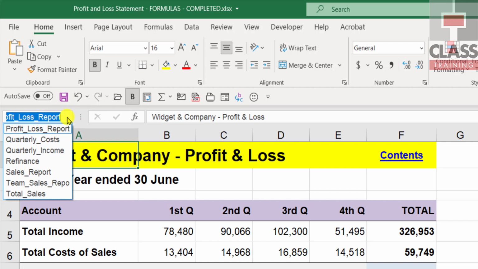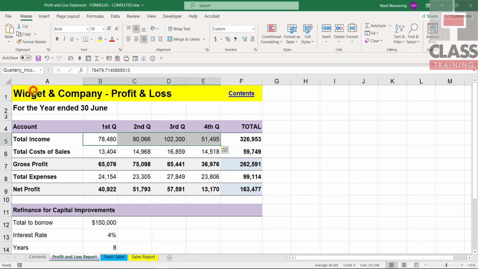So for example, if I click on quarterly income here, it jumps to but also selects those particular cells, in this case for the quarterly income. If I click there again and go to costs, you can see I've selected the costs or jump to those costs. I can go to here again and go to refinance, which highlights that cell there on this particular worksheet.